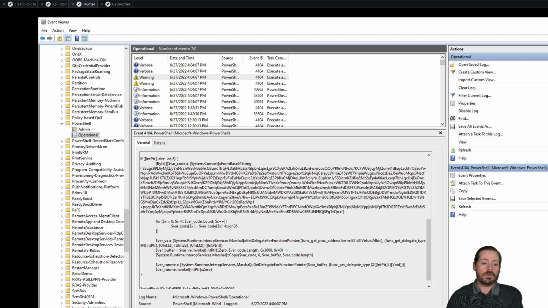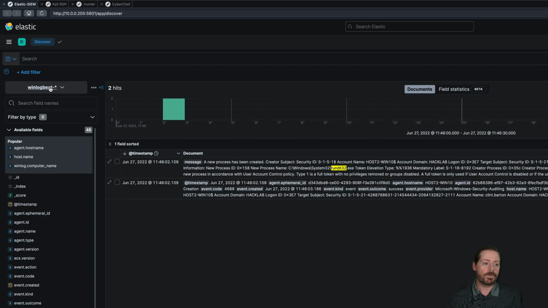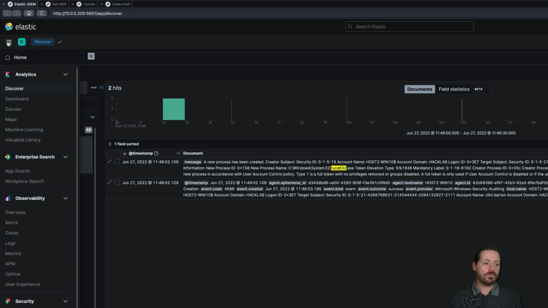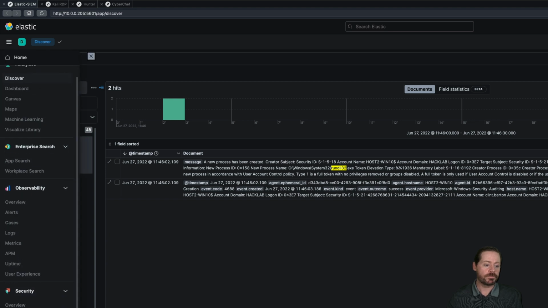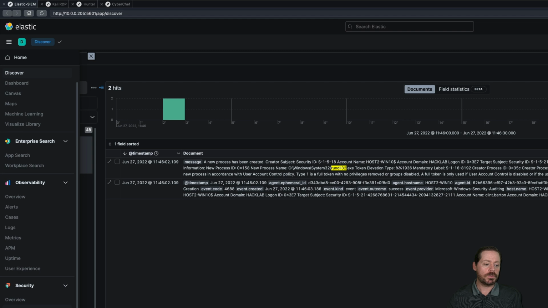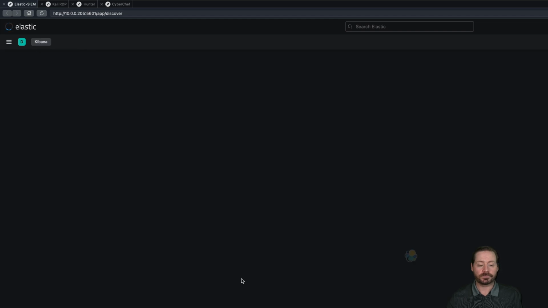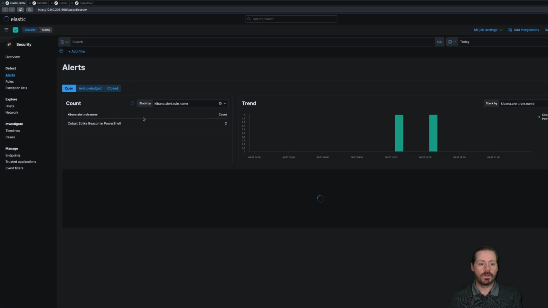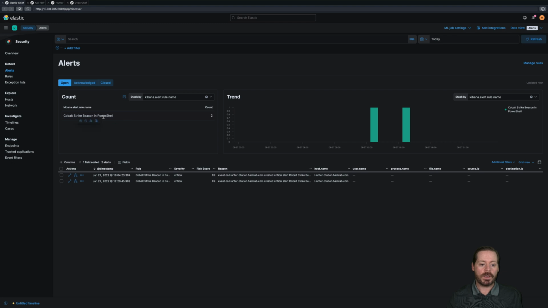So we know we have our beacon here. We have our BXOR of 35. So if we come over here to our Elastic SIEM, I already created a rule to look for this. So come over here to security, we'll go to alerts. And we can see Cobalt Strike beacon and PowerShell's hit a couple times.